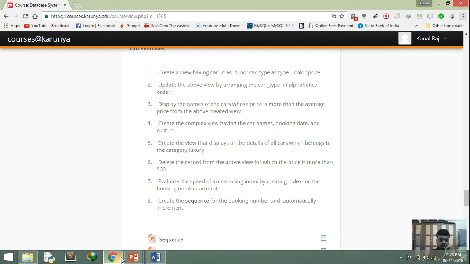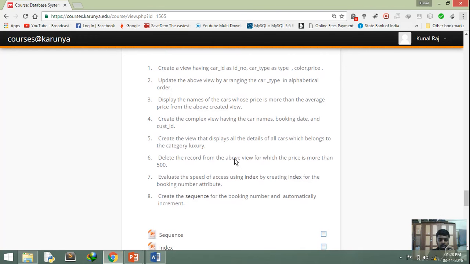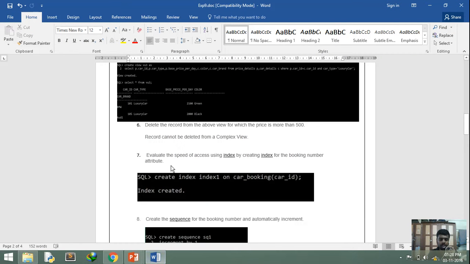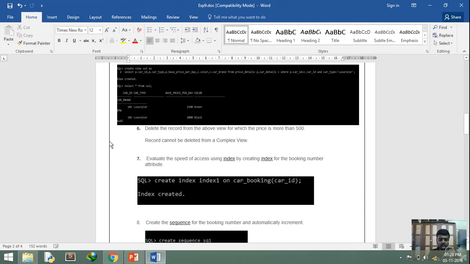Now sixth question is delete the record from above view for which the price is more than 500. Now since the above created view is complex, the record cannot be deleted from a complex view.